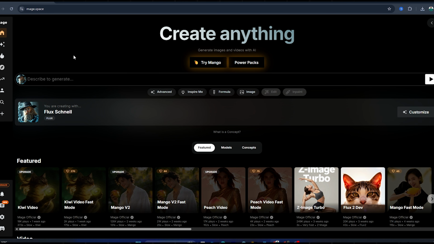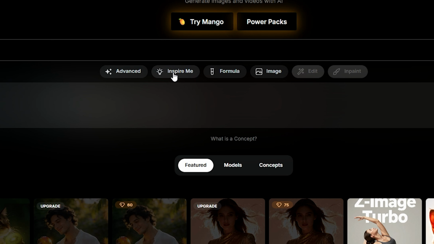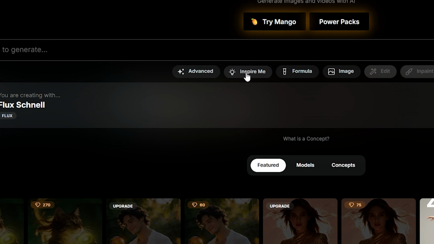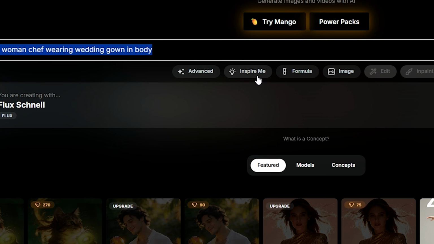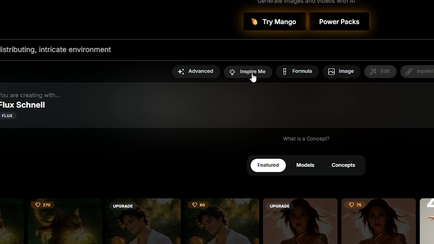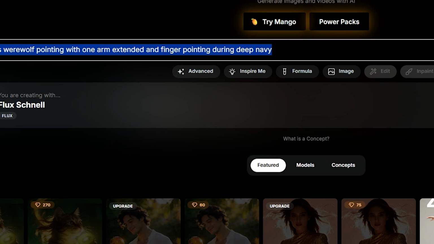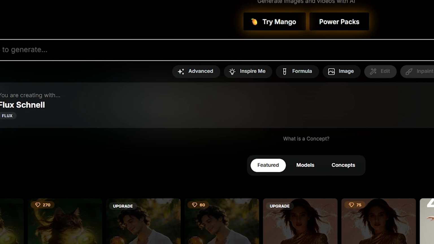Okay, you can see how the interface looks right here. You can see they have the advanced and inspire me. If you click on this inspire me, you see they will actually suggest some prompts right here, which is the work of inspire. So the more you click this, the more they will keep suggesting different prompts right here. But here we have a prompt already which we are going to be using throughout in this video.